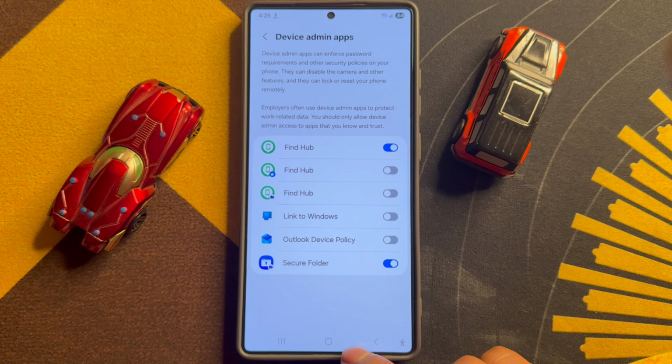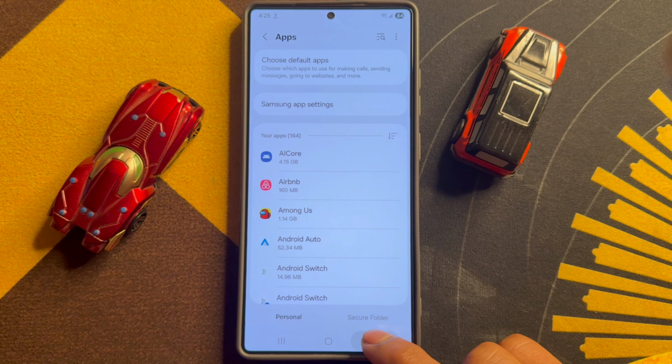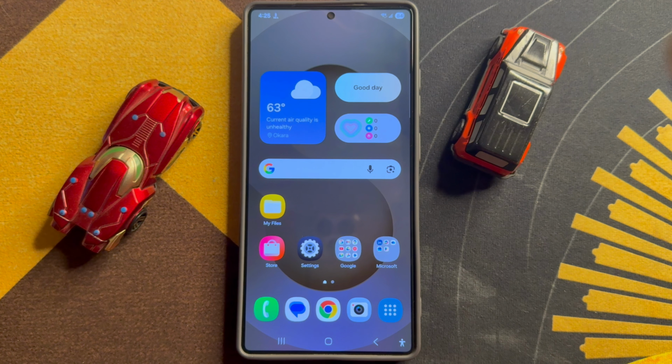This is how you can allow or deny admin app access in Samsung Galaxy S26 Ultra.